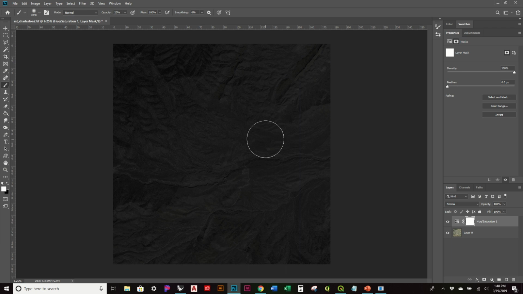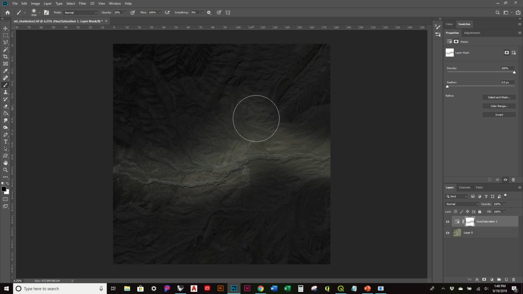For those of you unfamiliar with layer masking in Photoshop, there will be some videos on that on my page as well. So I can just use a soft 20% brush to go over some of these areas, make sure that the black is set for the white, and I can just start to go over some of these areas to bring back the color and the actual clarity of it all.